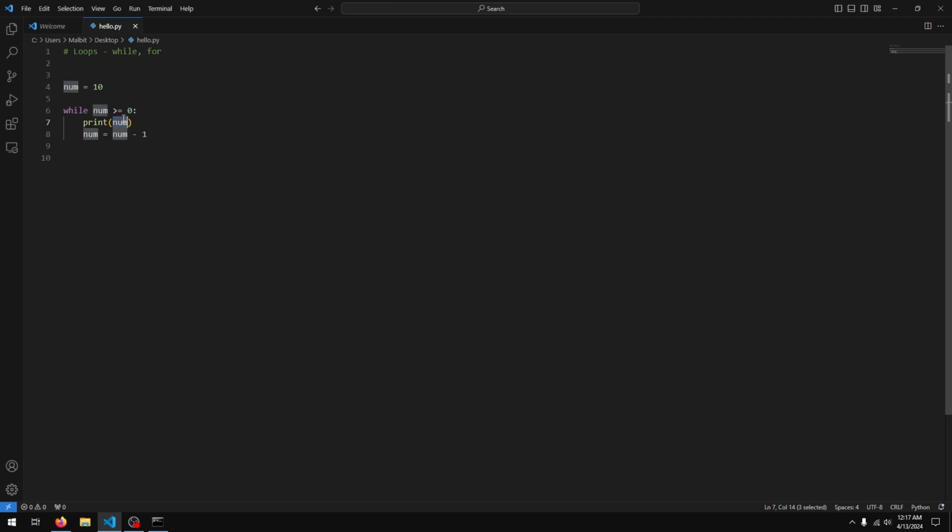Yes, so it prints it out. And subtracts 1, it becomes 8. Is 8 greater than or equal to 0? Yes, prints it out. Becomes 7. Is 7 greater than or equal to 0? Yes, prints it out. Becomes 6, and so on until it gets to 1. So is 1 greater than or equal to 0? Yes, prints it. Is 0 greater than or equal to 0? Yes, it's equal to 0. So it prints out 0. Subtracts 1, becomes negative 1. Is negative 1 greater than or equal to 0? No.